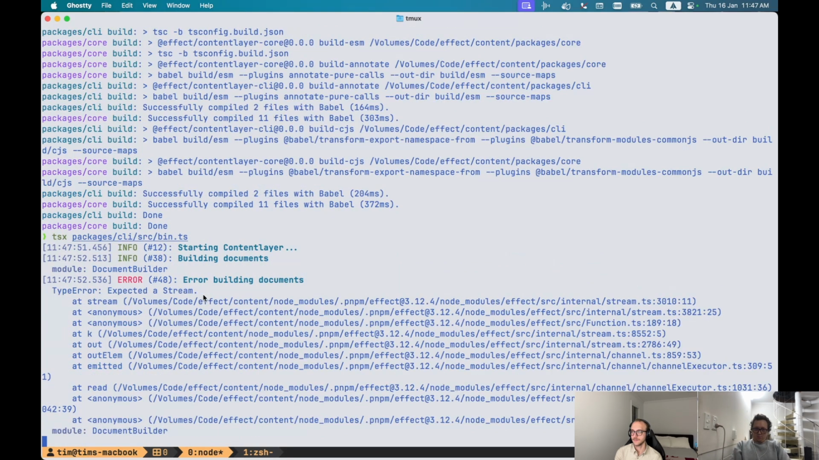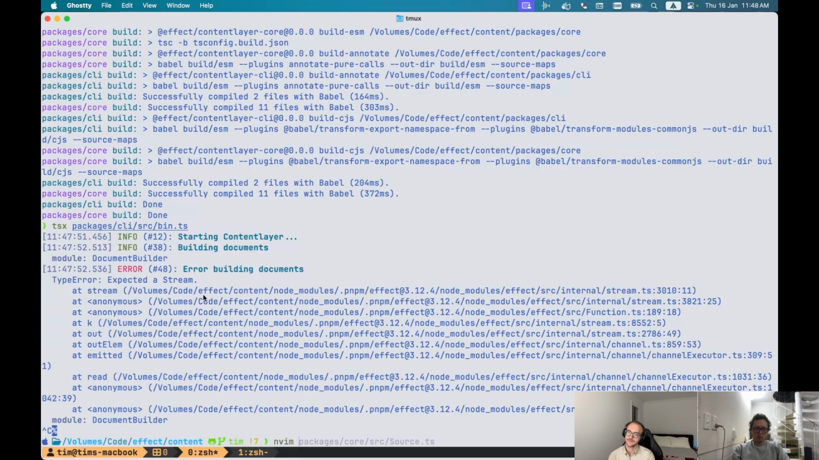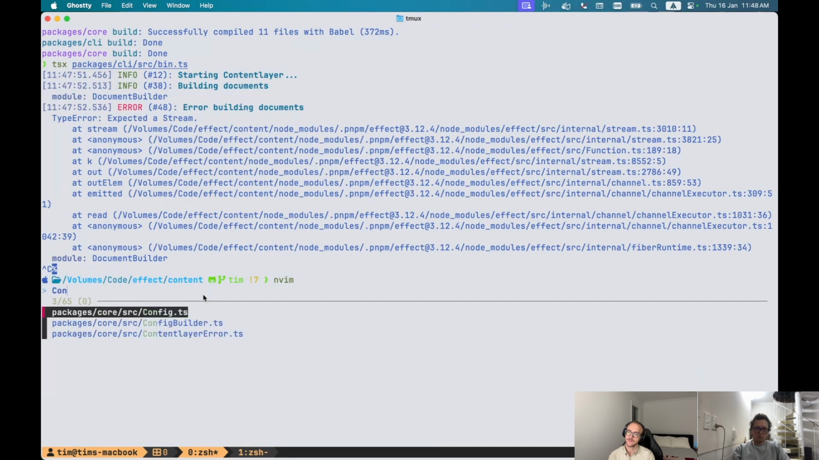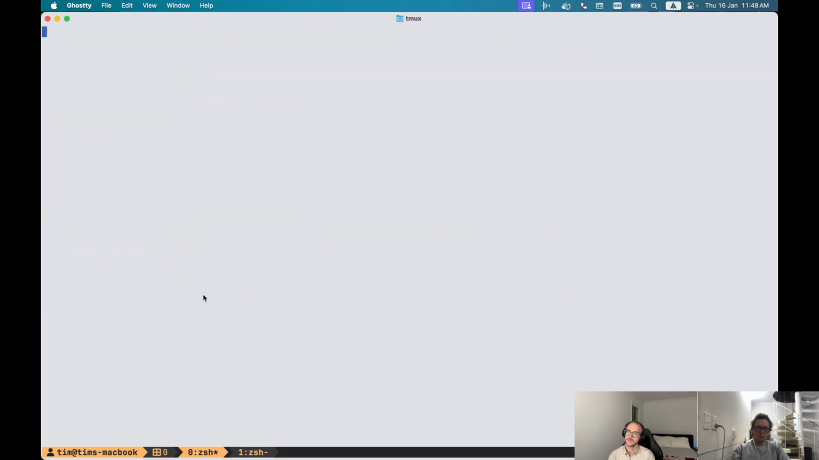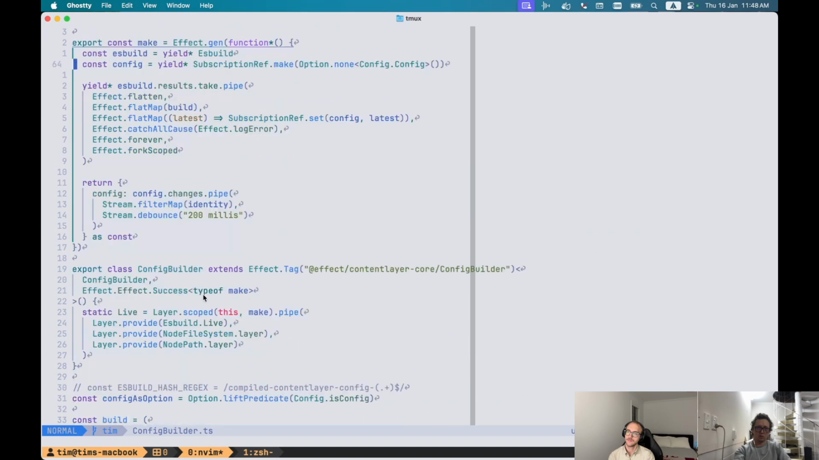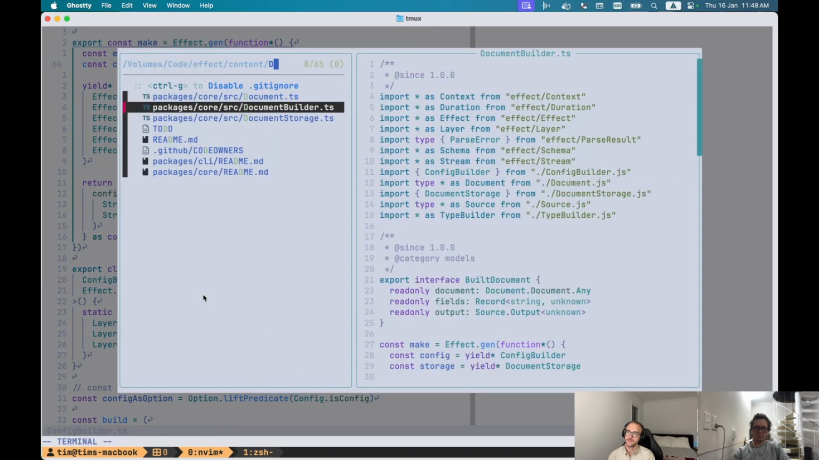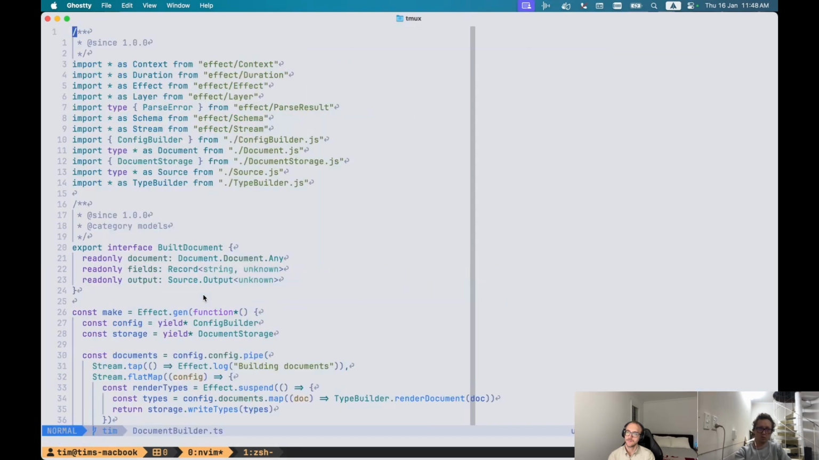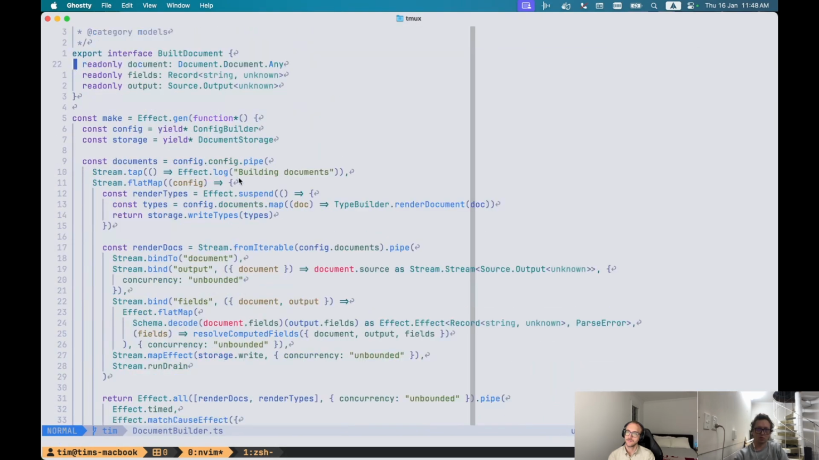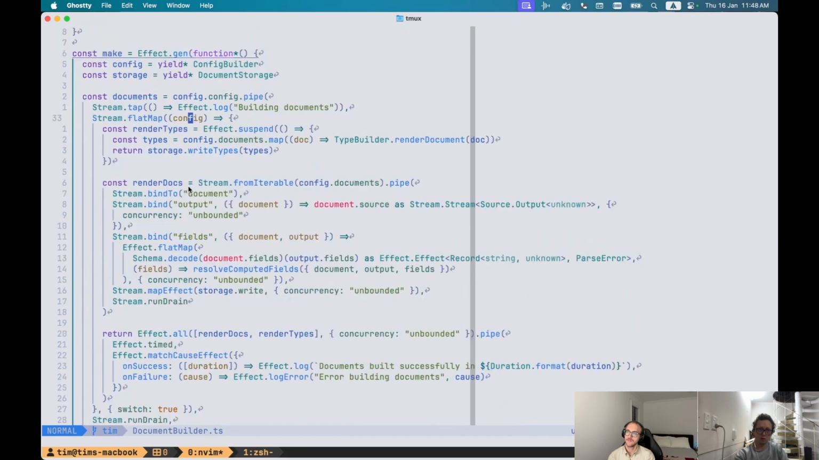Expected stream. Oh no. Where would that be? Maybe on the config builder? No, module document builder. I'm pretty sure config builder, yeah, that just builds the config. Document builder reads the stream. On here, go through documents, output. So this should be stream.